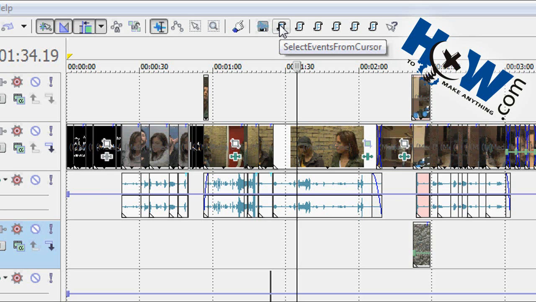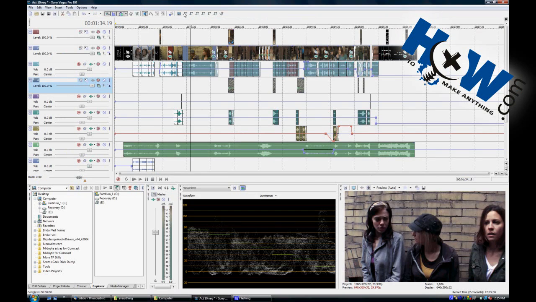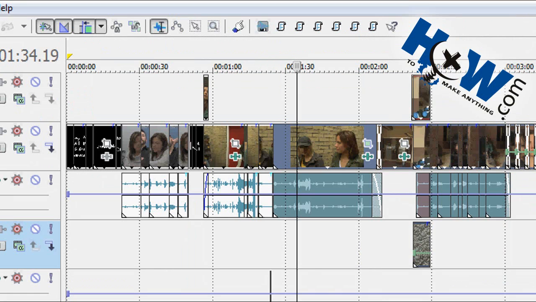One is called Select Events from Cursor. You push it, or activate it, run it, and everything to the right of the cursor has now been selected, so you can do whatever you want with it.